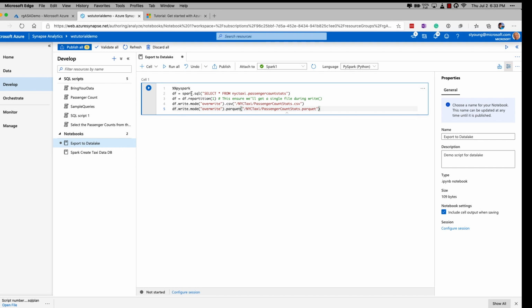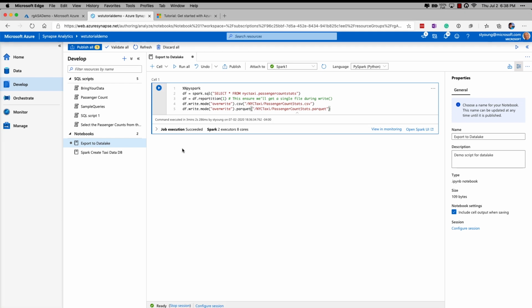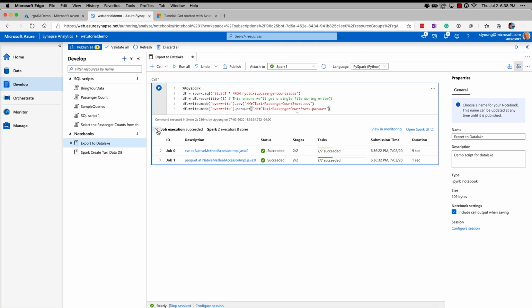And so what this will do is it'll run a SQL statement through Spark, and it's going to export that data to a CSV file in our data lake. New York Taxi will be the directory, passenger counts.csv, and it's going to write a Parquet file to the New York City Taxi directory, passenger count stats.parquet. So let's run the script. And since we don't have the Spark session started at the moment, it's paused. It will start the session and then run the script.